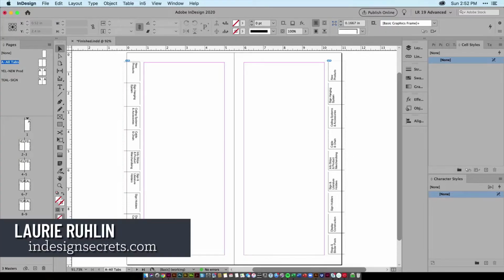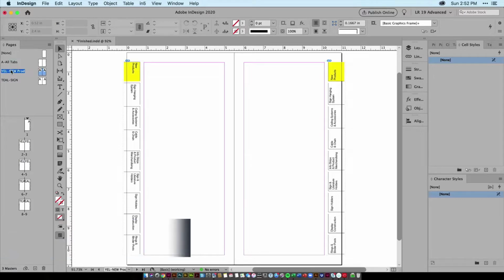I'm going to show you a tip that combines InDesign and Illustrator to put colorful tabs for a catalog on the outside edges of your InDesign file.